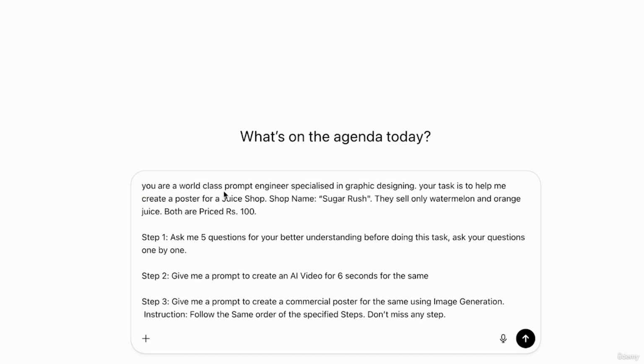Your project is to combine the learned prompts, whichever is relevant to your field, and submit it. First, let me show you an example of how I'm using these prompts efficiently in the right way. Let's assume our task now is to create a promotion for a brand named Sugar Rush. Sugar Rush is nothing but a juice shop. So now this will be my prompt. You are a world-class prompt engineer specialized in graphic designing.